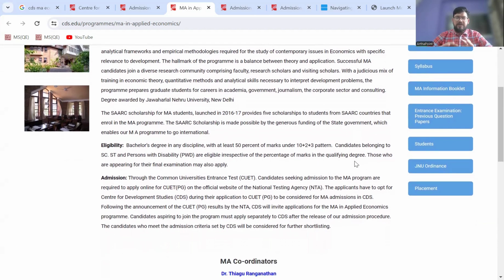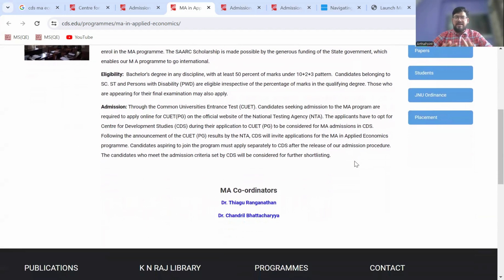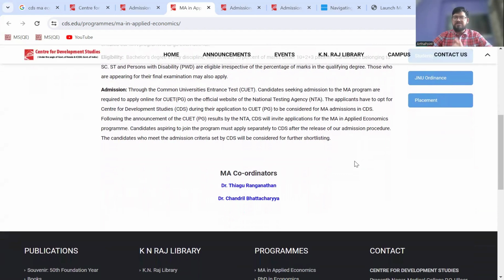Now, there are a couple of other details that we'll go through in detail, right? Like I mentioned, for this year, the admissions and registrations are happening through the CUET score, or the CUET mode, right? So as you can see over here, candidates seeking admission to the master's program are required to apply for CUET PG, which you have already done.